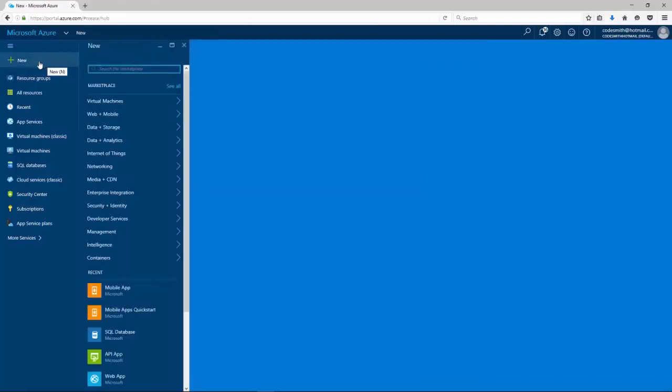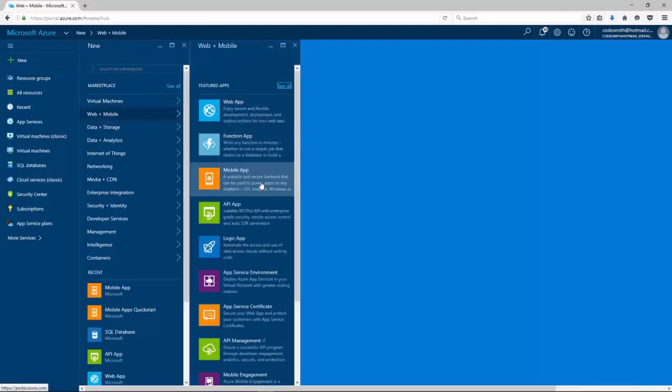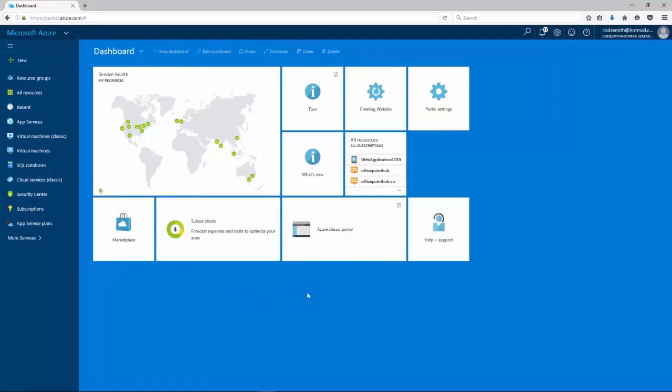So let's create a mobile app from the portal. We'll say New, Web and Mobile, and we'll select Mobile App here. Let's just call this one Office Point 2345. And we'll select an existing resource group. And I'm going to turn App Insights off since I know we're going to just delete this, and I'll say OK. We'll wait a second while that mobile app backend gets created for us.